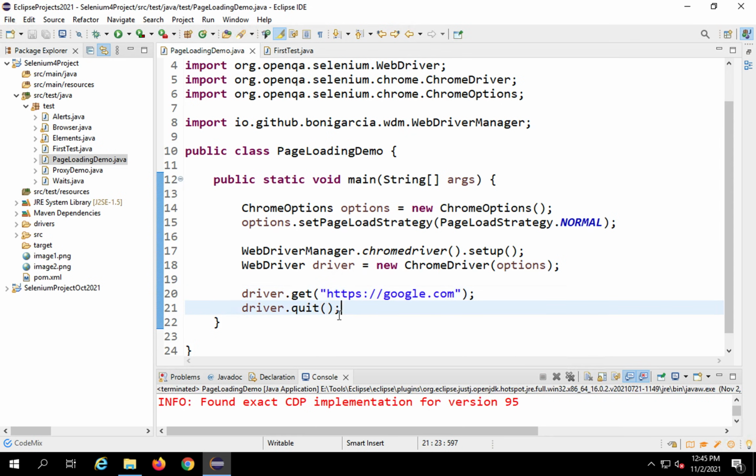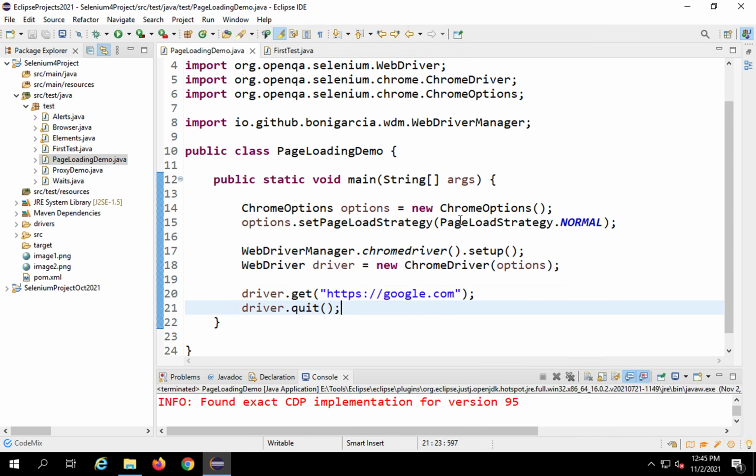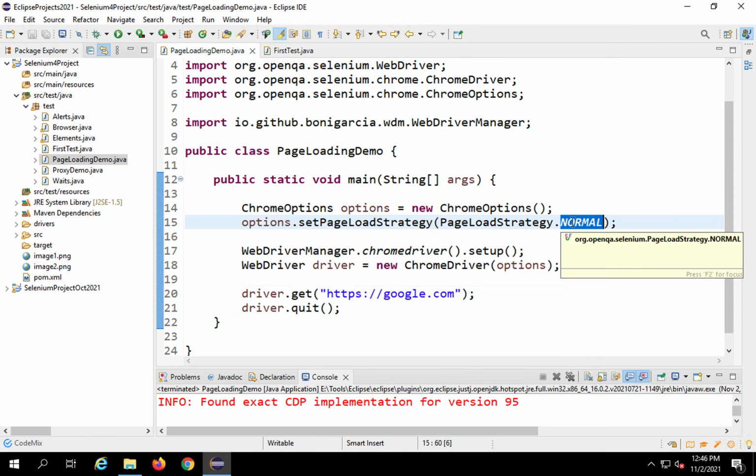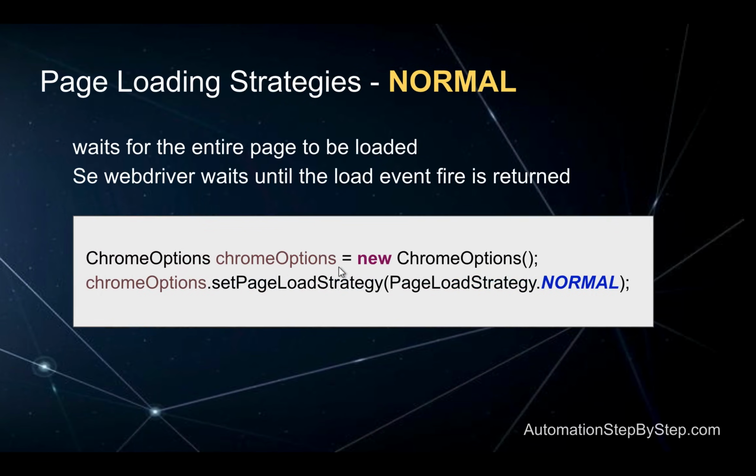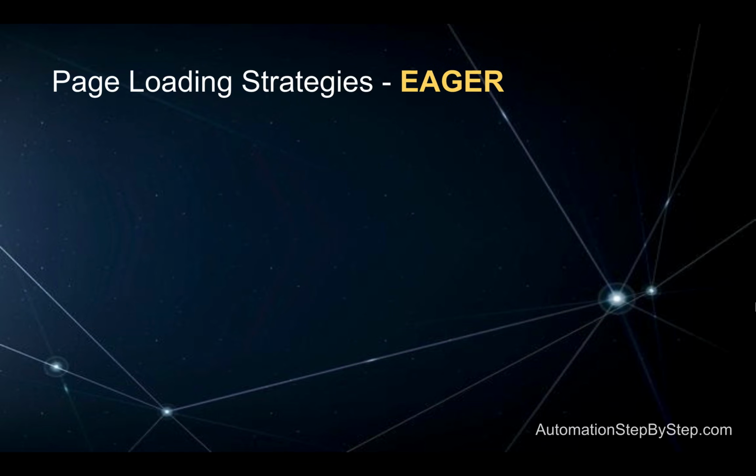It was very fast. Now you may not see any very visible change, but yes, when we use a normal strategy, it waits for the complete page to be loaded. And this is the strategy used if you do not set any page loading strategy. So if you do not explicitly say if you want to use some page loading strategy, then by default normal strategy is used. The other one is eager.